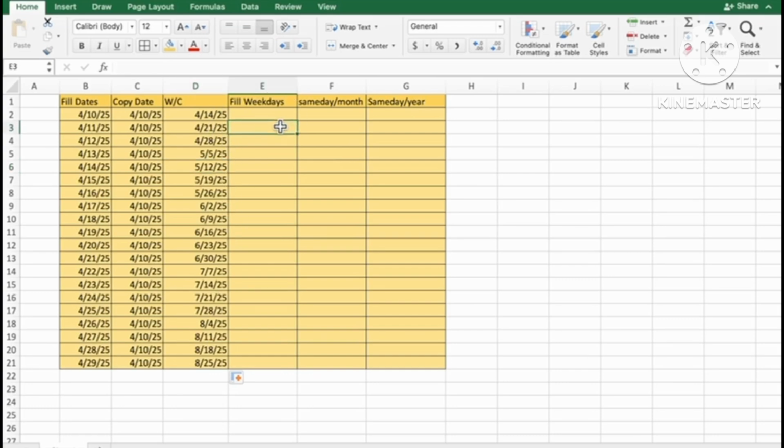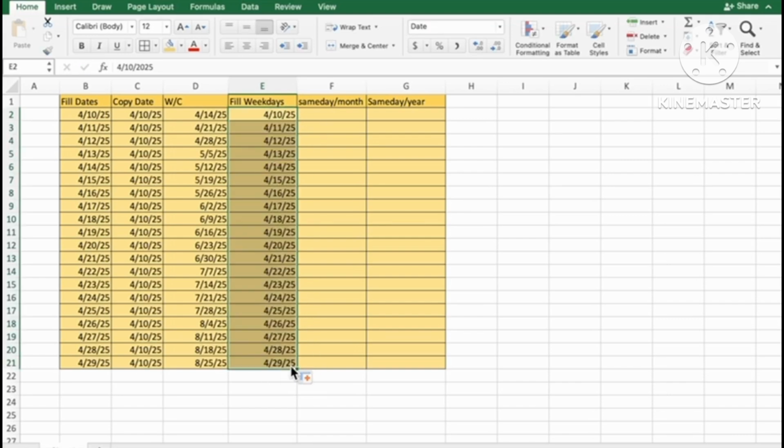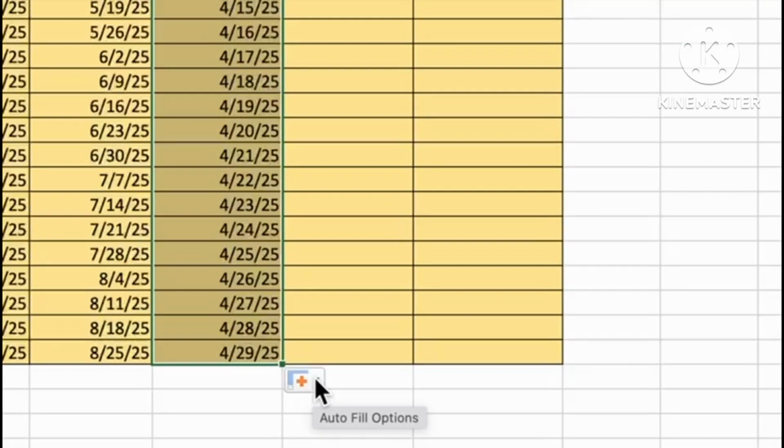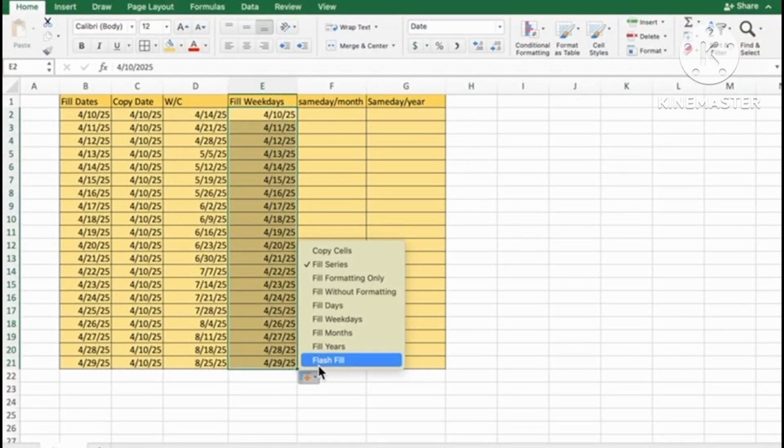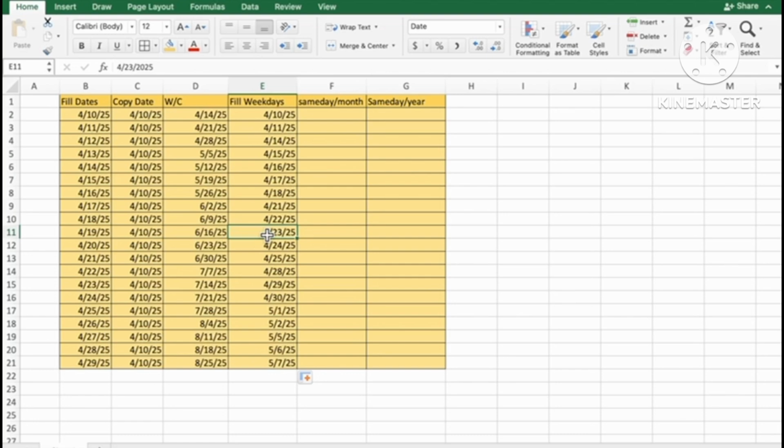Then if you want to fill weekdays, first fill the current date and then drag it down, and here you will see the autofill option. Click here, and you will see Fill Weekdays. Just click on it and you will see the weekdays of that month.